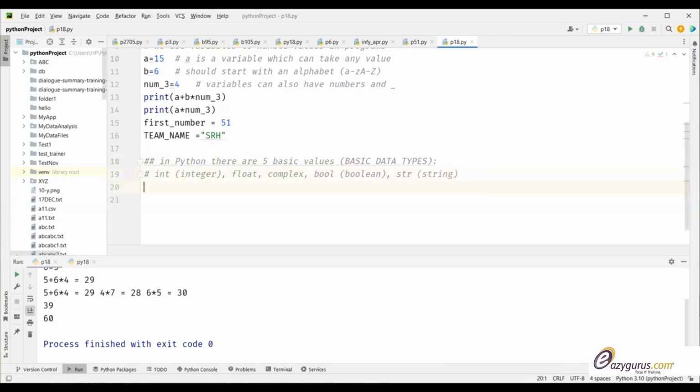Integers are numbers without a decimal point. Float is a number with a decimal point, like 5.0 is also a float. Complex numbers involve the square root of negative numbers. With Boolean values you handle only true and false, so it has just 2 values. Then string is for text. Any text data we use string.